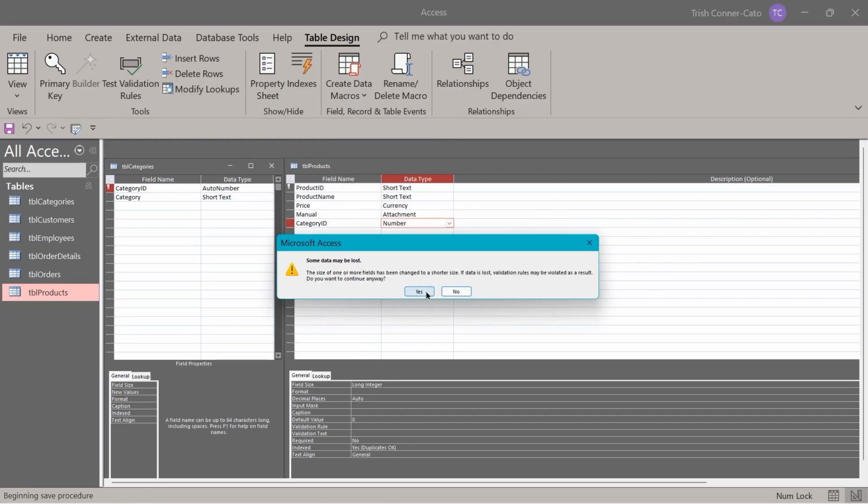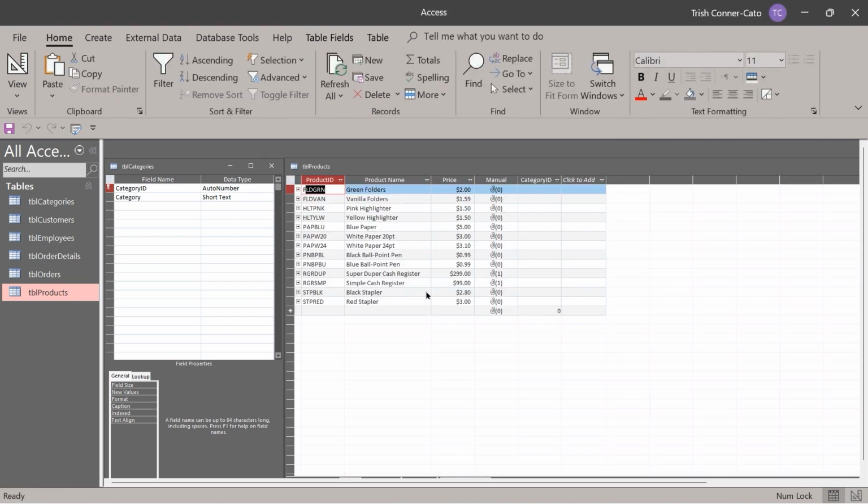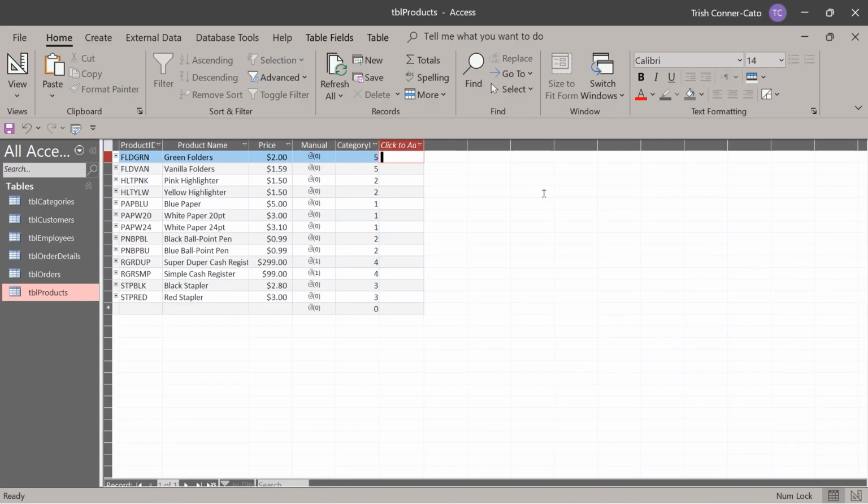It's going to let us know some data may be lost, so it's going to wipe out all of the category names that are there. We're going to say yes and yes again. And we have to manually put them in. Well, this time we don't have as extensive a list as we did for those 30 orders that we had to populate. So I'm going to go ahead and populate these category IDs, zoom in my screen, and then you'll be able to put them in your table as well. So you can just pause the video and get your category IDs in, and then resume when you're ready.